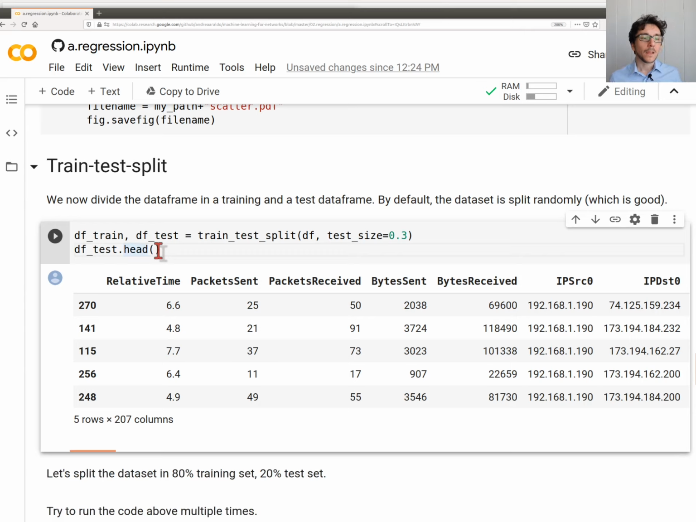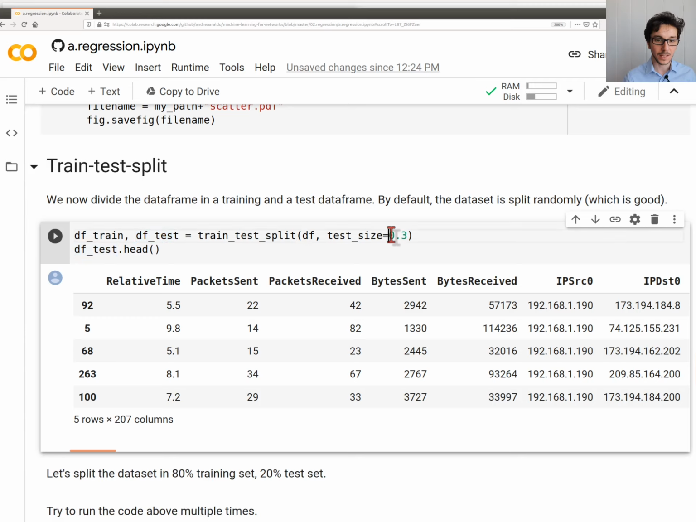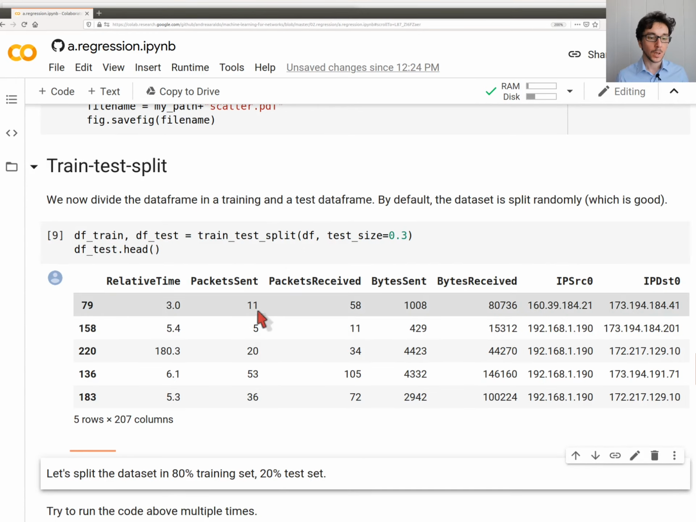So, as I told you, the first thing we should do is to divide training and test set and to put the test set aside. And this is what we are going to do. So, we use this function, train test split. We give the entire data set and it gives you two data sets, the training and the test set. We are saying here that we want 30% of test set, so 70% for training. And here I'm visualizing the test set. If we observe this number, for example, the first sample of the test set has packet sent 22. If we do it again, we have 11.